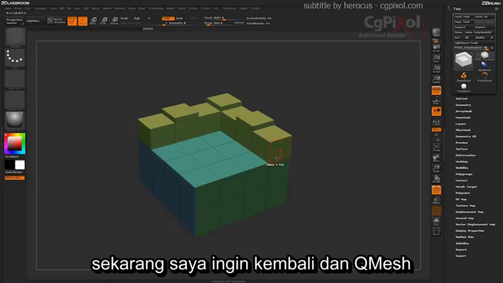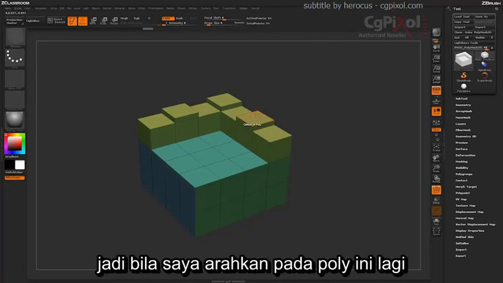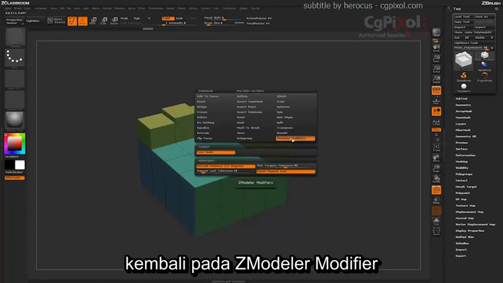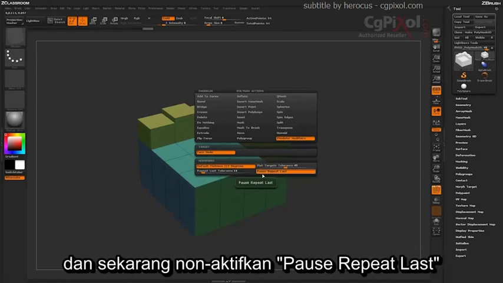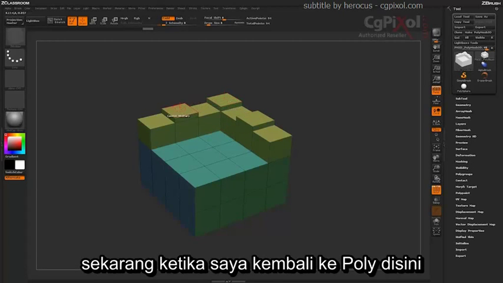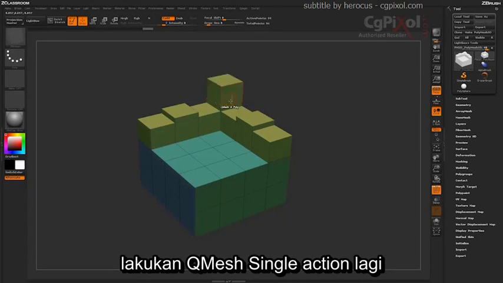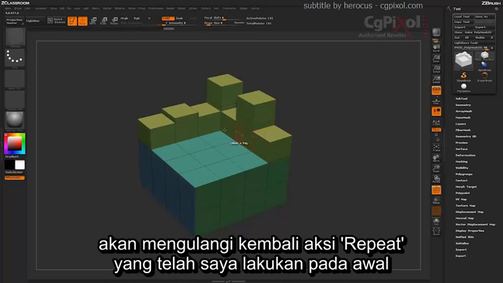So now I want to go back and QMesh these polys here to the same distance as the original polys were. So if I hover over this poly again, go back to my ZModeler modifier, and now turn off pause repeat last and just have it go back to repeat last tolerance. Now when I go back into these polys here with the QMesh single poly action again, it's going to replay the initial repeat I did on that mesh.